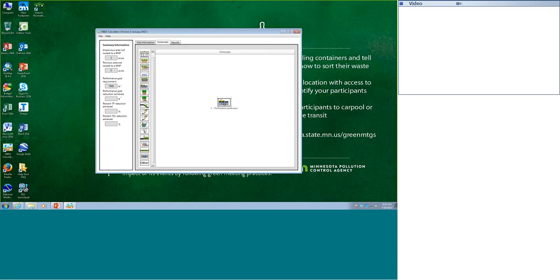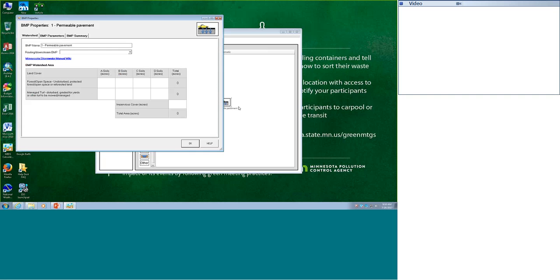You can either double click on this or right click, which I'm going to right click to get inside the BMP so that we can provide the design information for this practice. So for this example, I'm going to route both acres to the BMP. And I'll go to the BMP Parameters tab, which is where I'll enter my information about the permeable pavement.